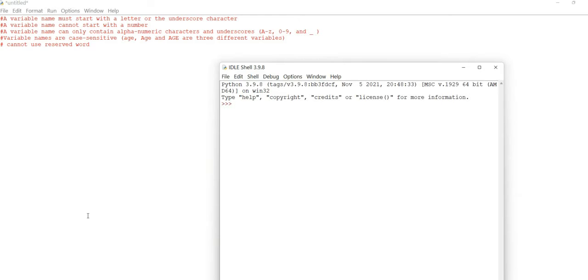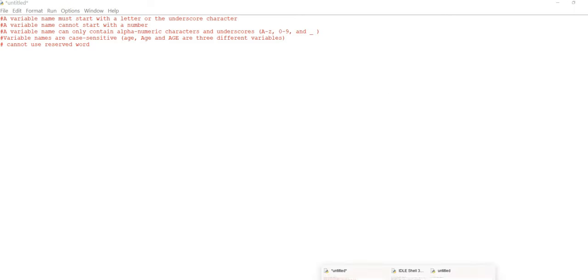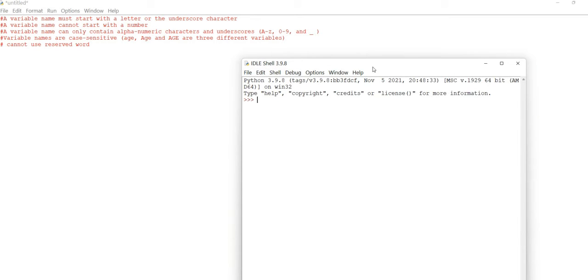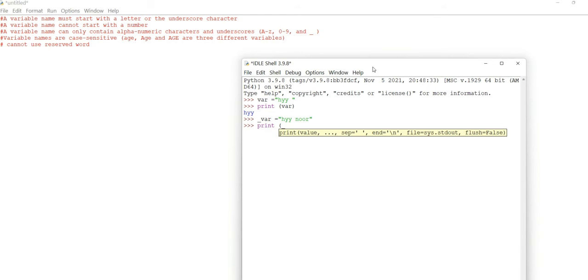Okay, now I'm going to tell you some examples. As I told you, a variable must be started with a letter or underscore. So var is equal to hi, print. var hi is printed. Now another example, a variable must be started with underscore. Yes, underscore var is equal to hi Noor, print underscore var.